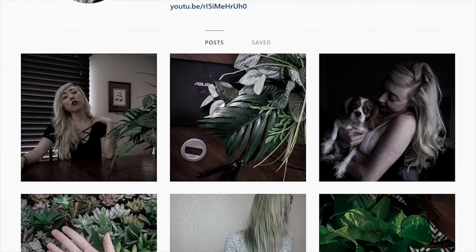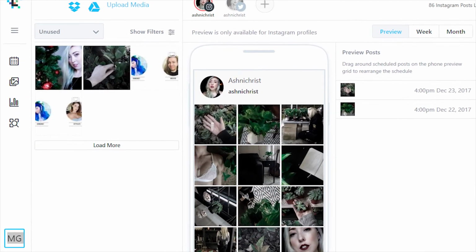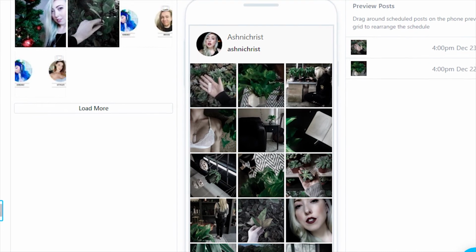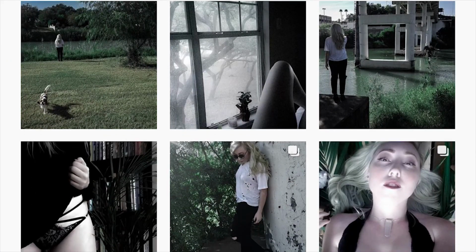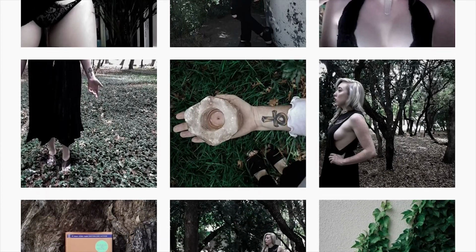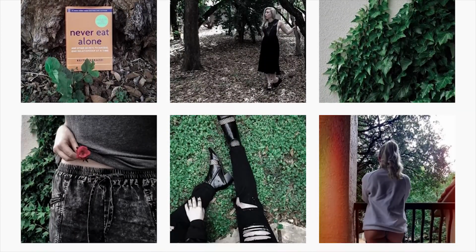Making a theme for your Instagram and scheduling your Instagram posts is crucial for curating a consistent feed, but it can be pretty confusing at first. So let's see how I edit my Instagram photos and schedule them.